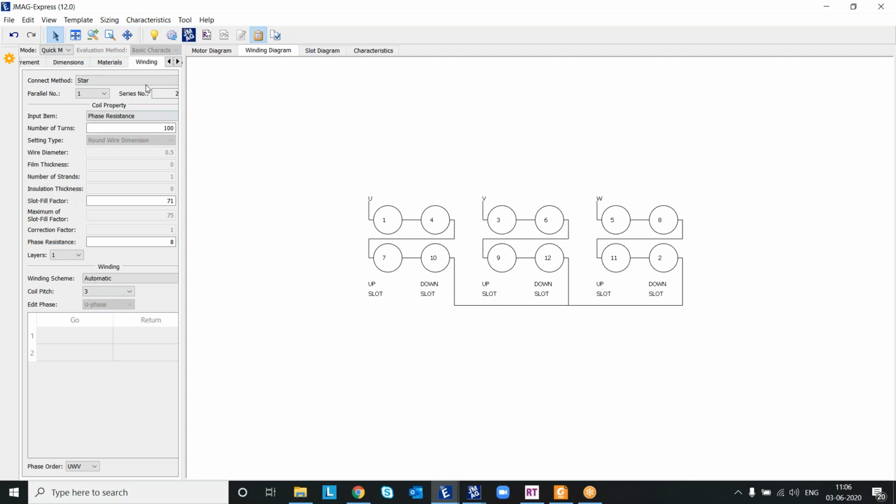Or if you are changing it into delta, you can see the end of U phase winding is connected to the start of V phase winding, and the end of V phase winding is connected to the start of W phase winding. So this is how we can change the connection method.